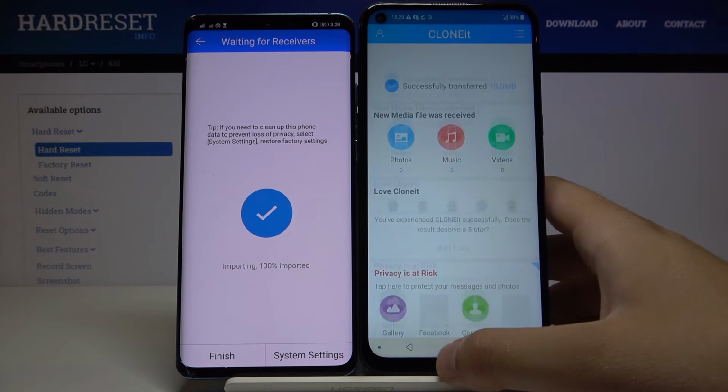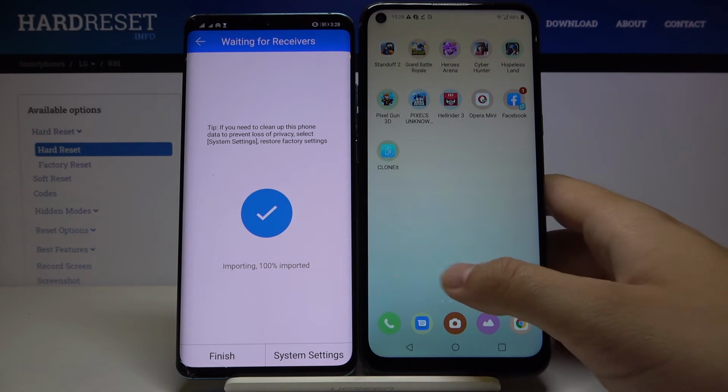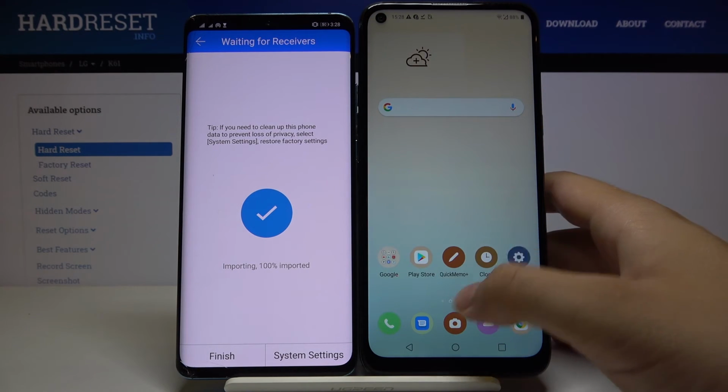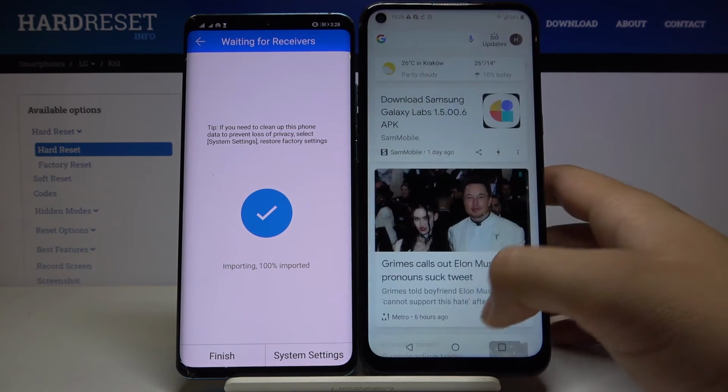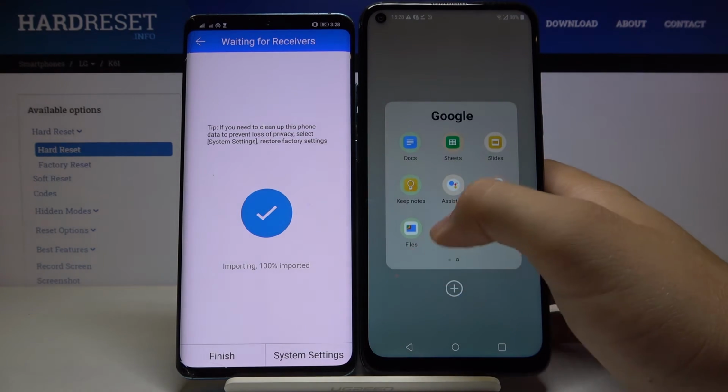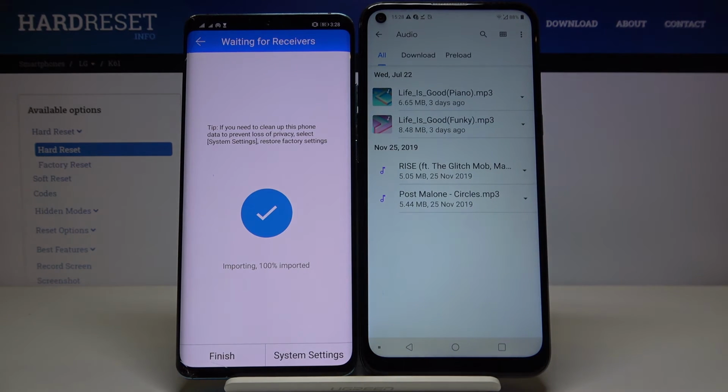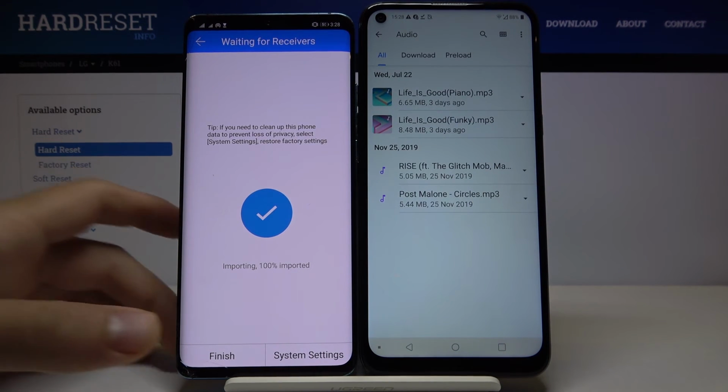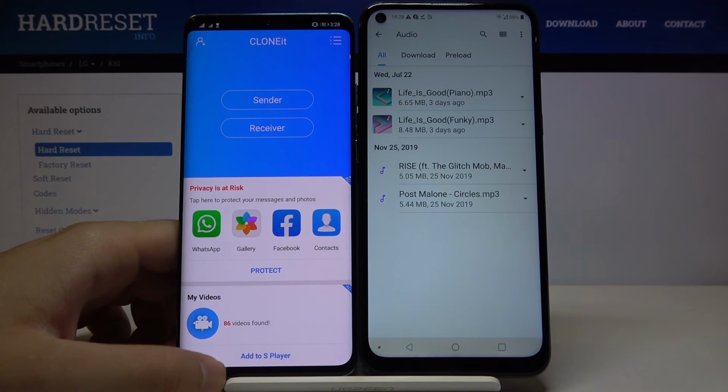So right now we can move to our files and let's check where it is. Okay, so let's go to the folder of the files. Here it is, and right here we got our music that we sent from the Huawei smartphone.